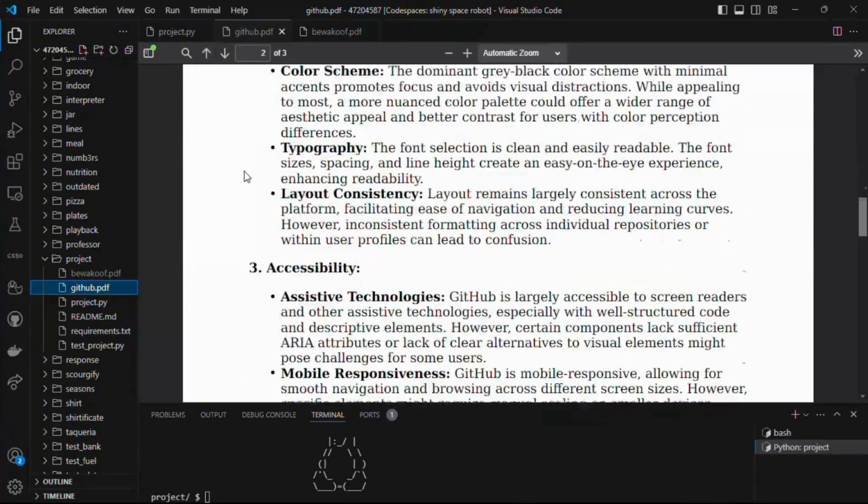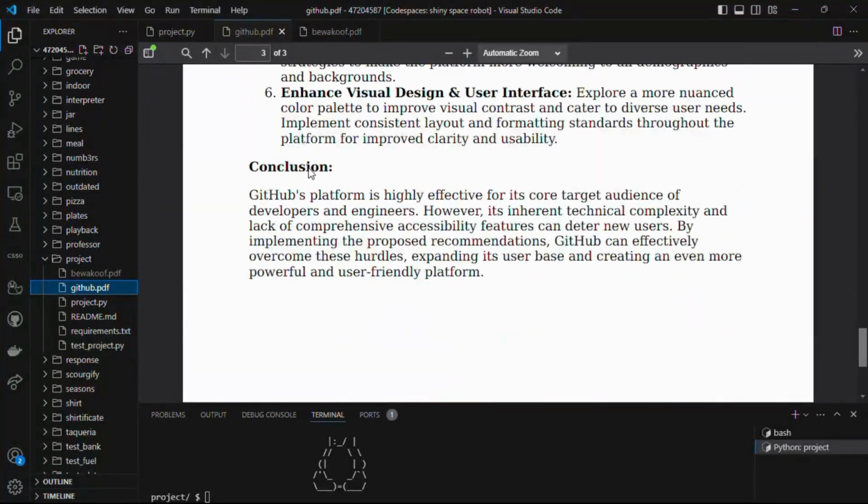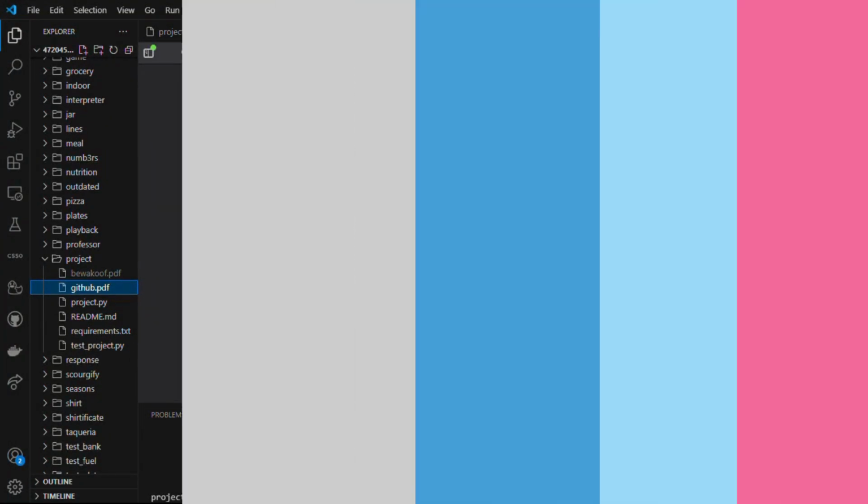You've seen how to combine different libraries to create a seamless process, from user input to generating a polished PDF report. Thanks for watching.